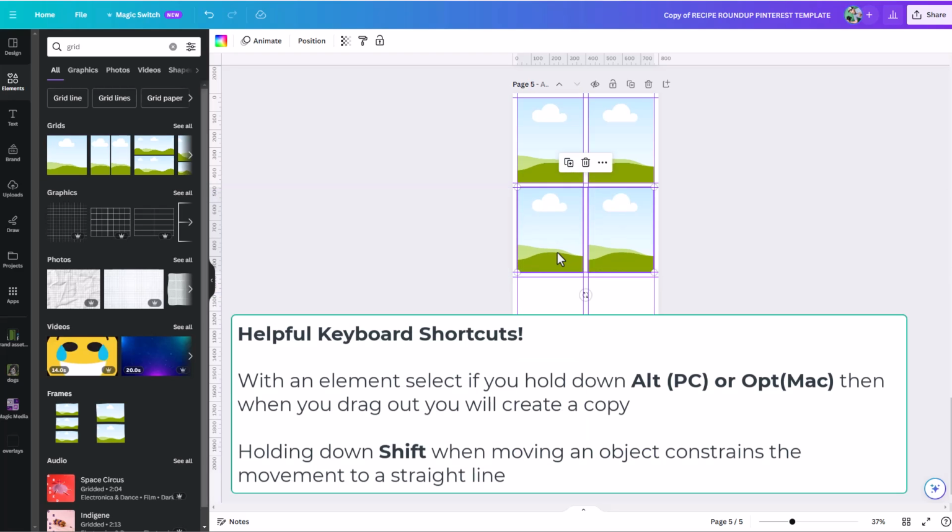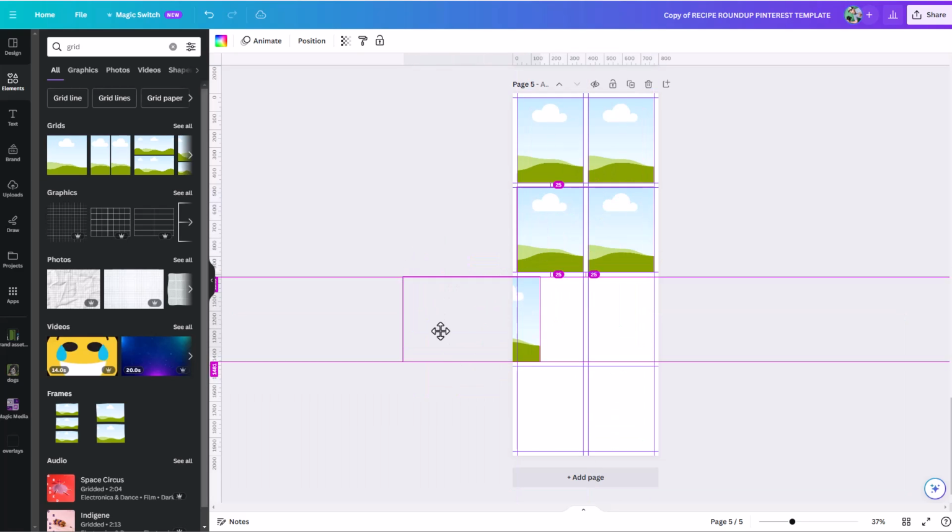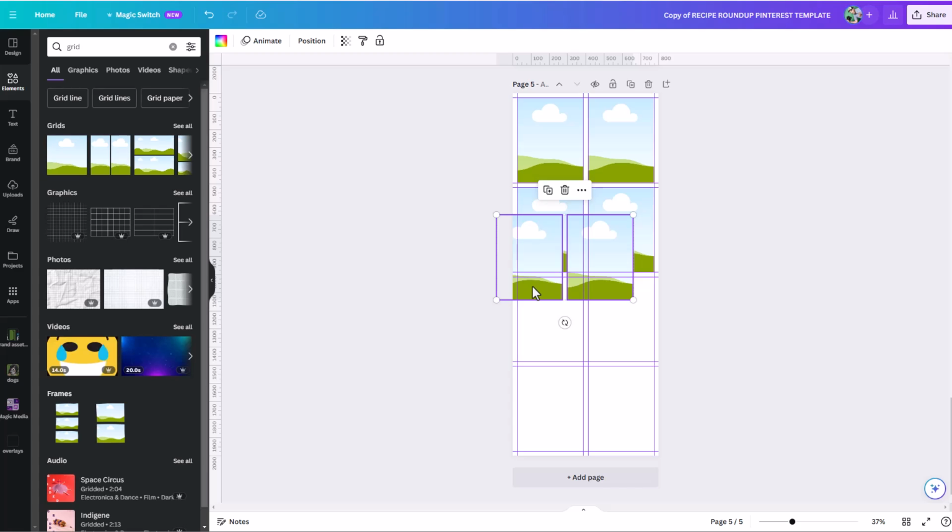What the Alt does is when you select something and hold down that Alt key, that's letting Canva know I want to make a copy. So when you drag out with that Alt button held down, it's going to make a copy. Now the Shift button just tells Canva you want to move in a straight line. Now I could hold down my Alt key and drag out these two, and then I could move them anywhere, but let me hit Control Z to undo that.